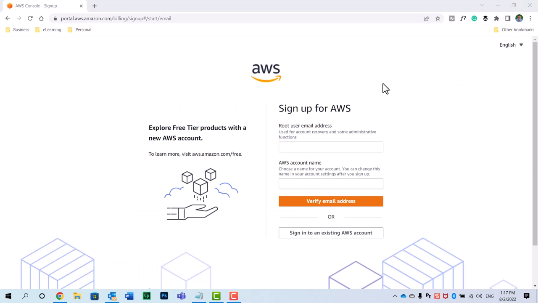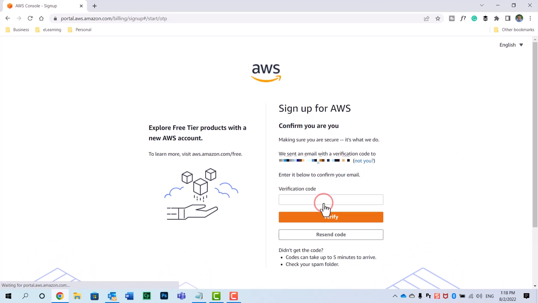So let's go ahead and use one of my spare email addresses that I can use here. We'll type all that out and we'll call this Paul Wilson. And we'll verify that email address. I will have received a verification code. Let me just use my phone to confirm. Yep, so I'm just going to type in the confirmation code and we'll click on verify.